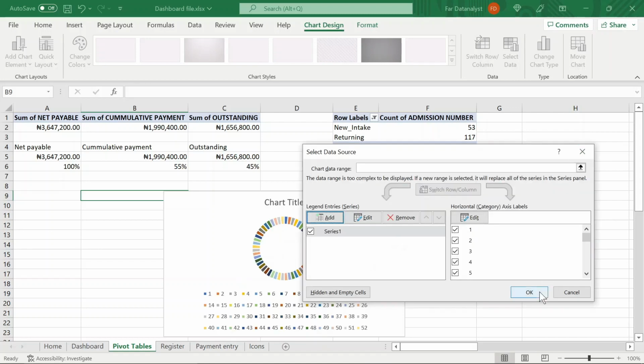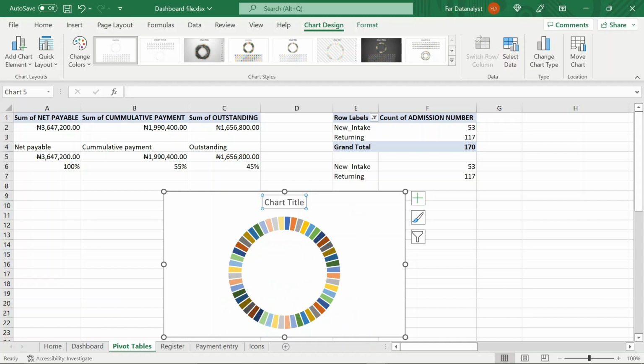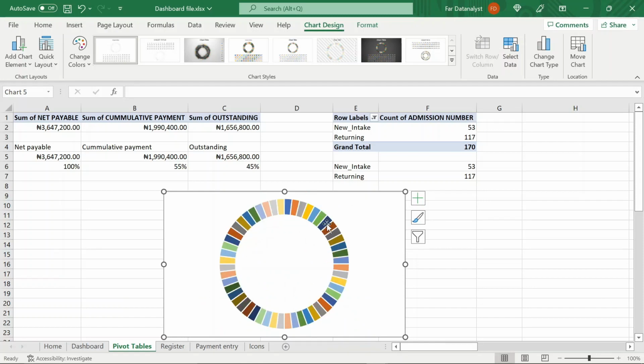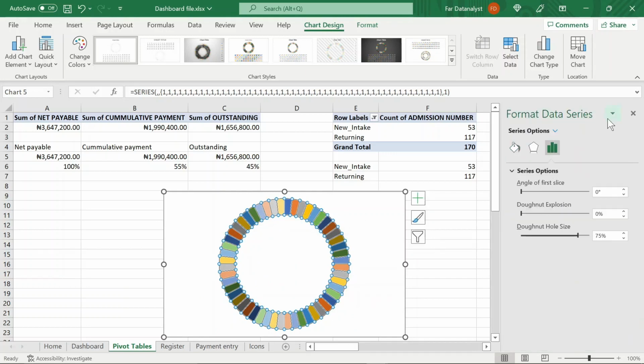So I just hit OK. So you can see I have about 52. So it's just a plus or minus. You can have less than 50, you can have more than 50. I delete this and I also delete this. So make sure you select the progress charts like this, then Control 1. So once you Control 1, you should have a pane appear.